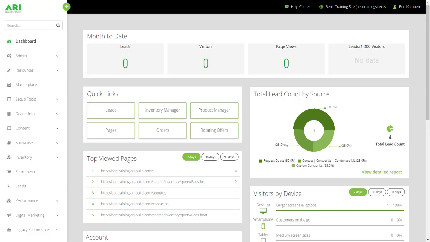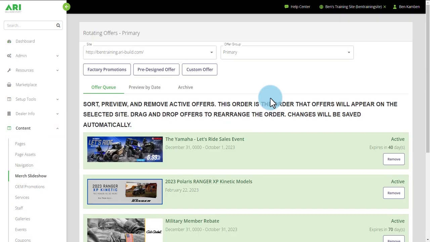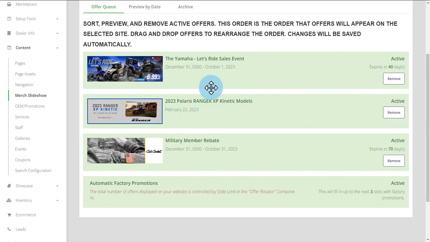So we'll jump back to our editor. We'll go into content once again and into merch slideshow. And here we are at the merch slideshow list, or the offers list, whatever you would like to call it. So we've got the list of all the active offers listed here. We've got, of course, the preview picture, the title of it, the run date, and how many days until it expires. Now, when it hits midnight of that date, it will automatically pull this offer off.